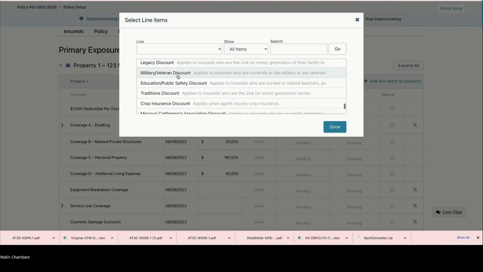We also have our discounts here. So legacy discount applies to the insureds who are second or more generation of their family to carry CFM insurance. So mom and dad have their insurance with us, and son and daughter-in-law are going to have a policy. You can add that to both insureds' policies there, so that way they can both get a discount.